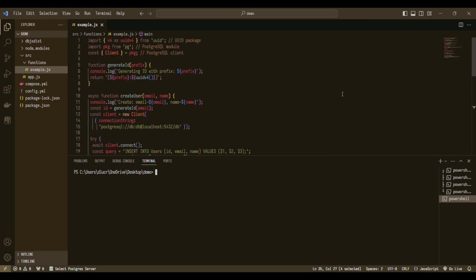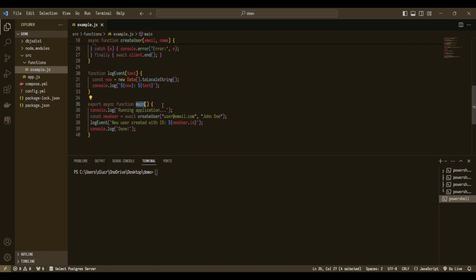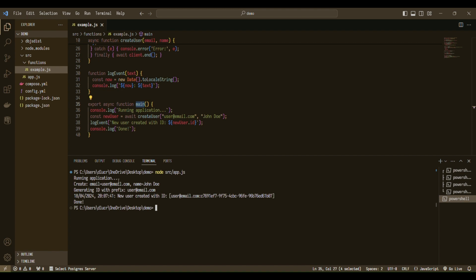Here we have a simple JavaScript file with 4 simple functions: generate ID, create user, log events, and main function, which calls the other ones. If we run this application, we can see that it creates a user in the database and generates an ID for it, and everything runs locally.